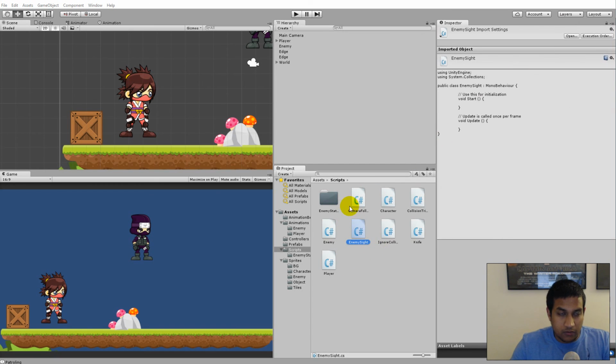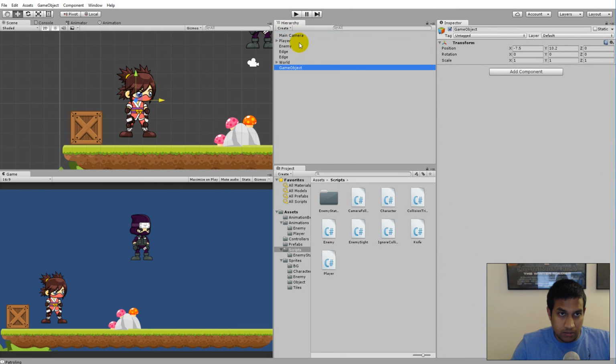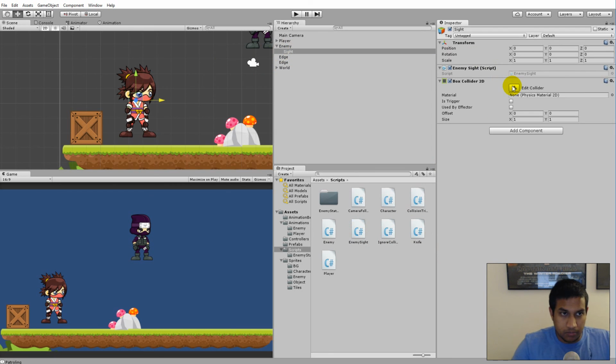And when we create that, we will need to add the sight to the enemy. And basically the sight is just a collision box. So click create empty, add it underneath the enemy, and rename it to sight. And add this enemy sight script to this new object, and then we'll have to click add component and get a box collision.